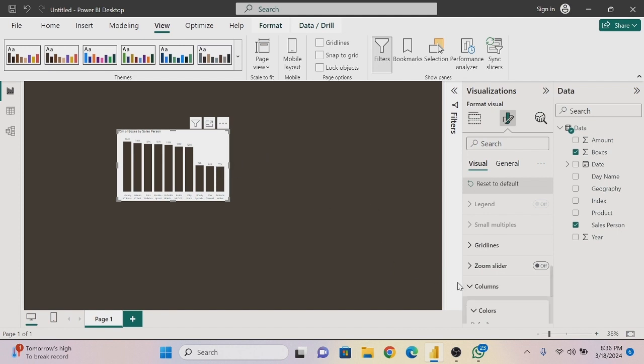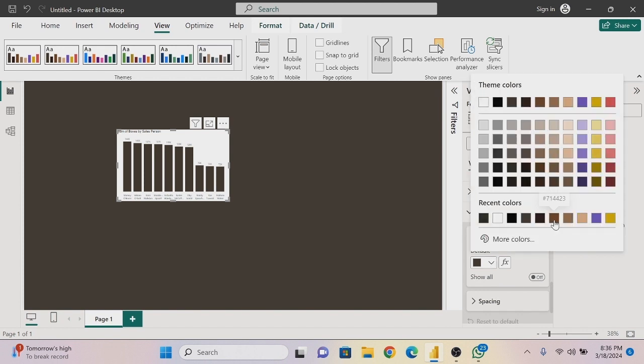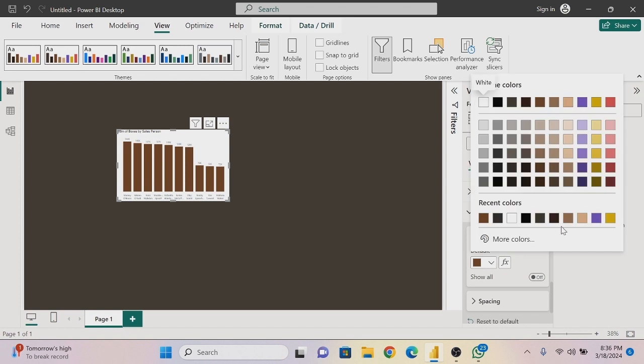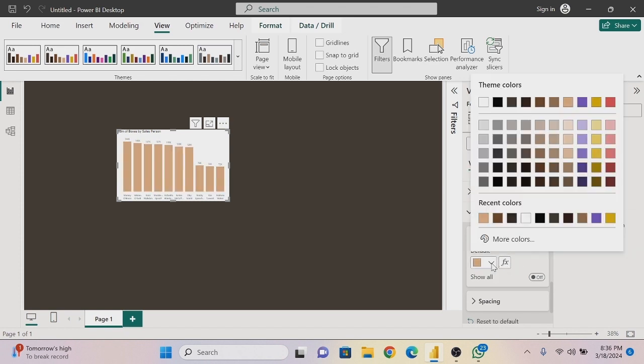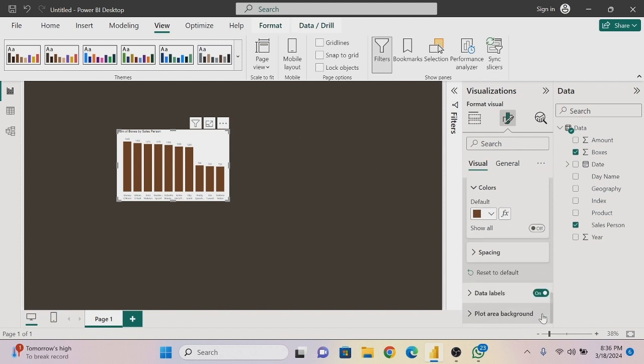So click on columns, drag it down. We're going to change, let's pick a sharper color. Okay, that is okay. Well, let's choose another one. Let's go with this. I think that is okay.